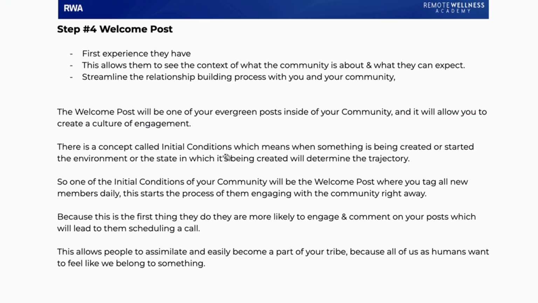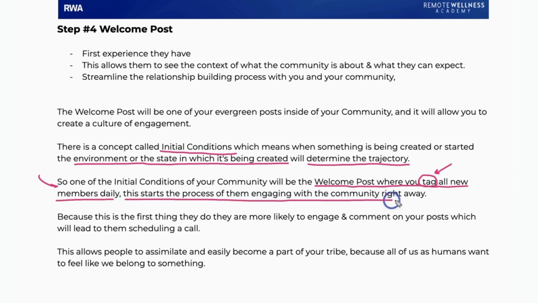Okay. Now, there's a concept called initial conditions, which means when something is being created or started, the environment or the state in which it's being created will determine the trajectory. So one of the initial conditions of the community will be the welcome post. And this is where you'll tag. That's right. Every time a new member comes in, every single day, you will tag them, all new members daily. And this is going to start the process of them engaging with your community right away.